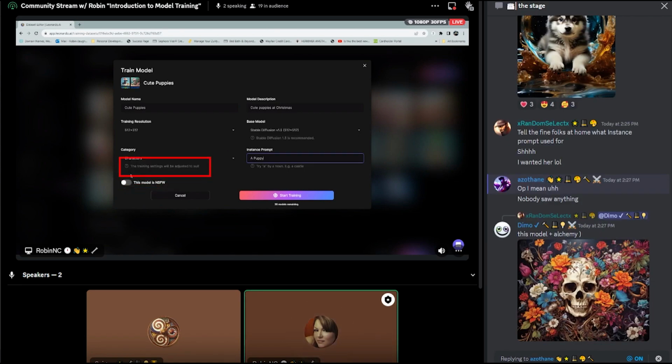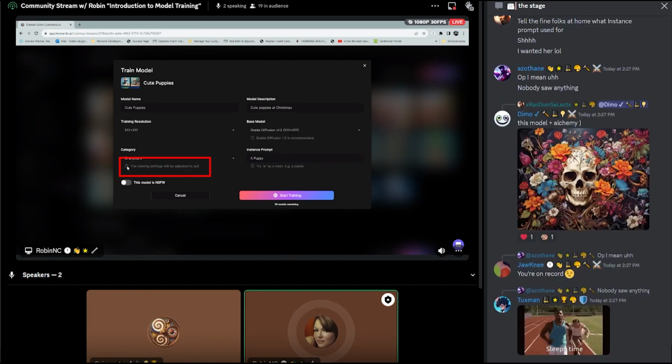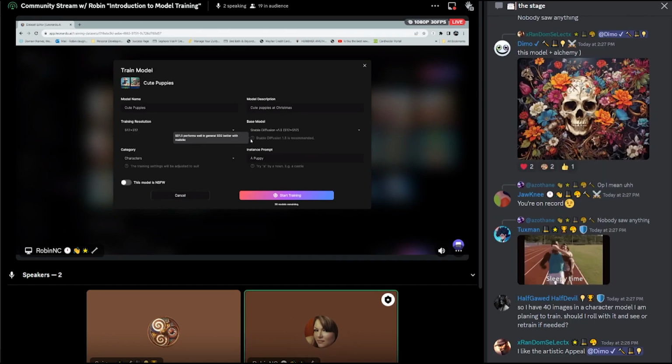Okay, so if you have any questions, you hover over the question mark and it'll tell you the category determines how the model will be trained. So if you were to click general, but you have cute puppies, you might get landscapes with puppies. So we want characters. We just checked over to make sure everything is right. Okay, so SD 1.5 performs well in general. SD2 better with realistic.